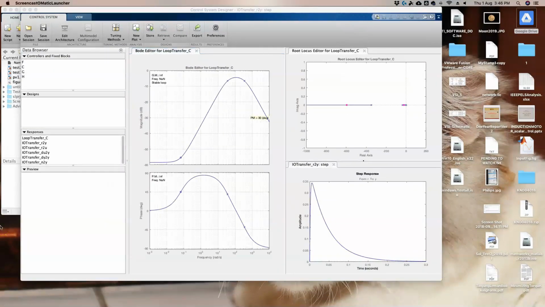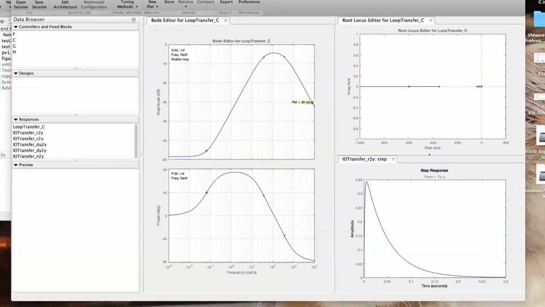This is the controlSystemDesigner window. There are several plots here. We have the bode plot for the loop transfer function, and the root locus editor for the loop transfer function. These two plots can be used to tune the PI controller, and then we have the analysis plot, which is the step response plot. In this tutorial, what I will be doing is to tune the PI controller for the torque, as well as for the speed, using the bode plot based on the loop transfer functions.